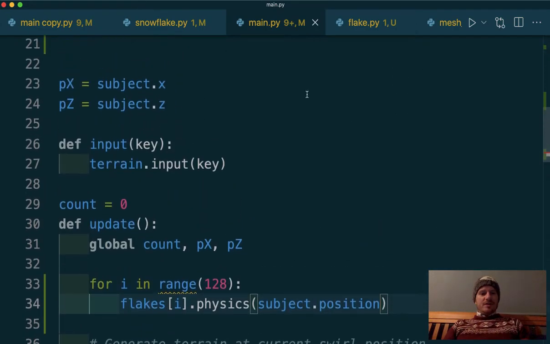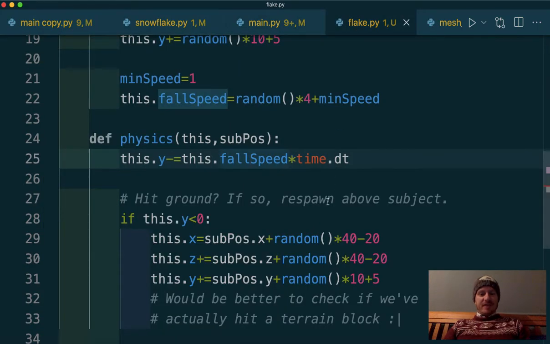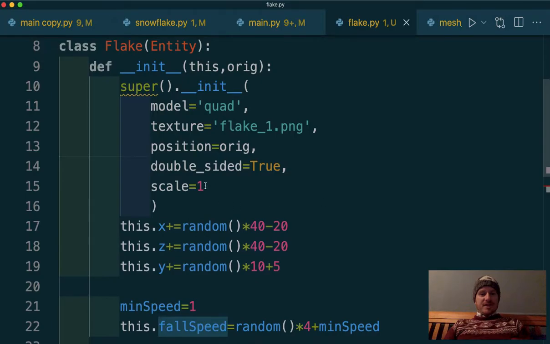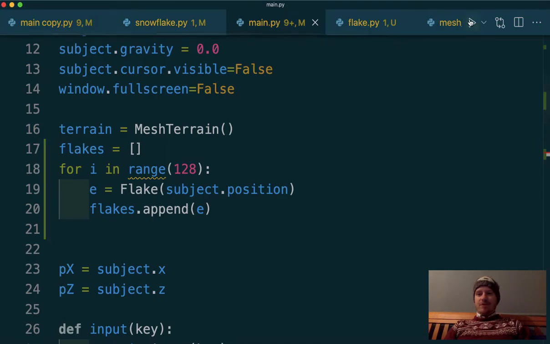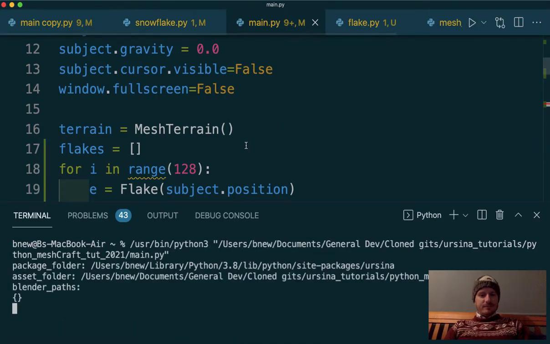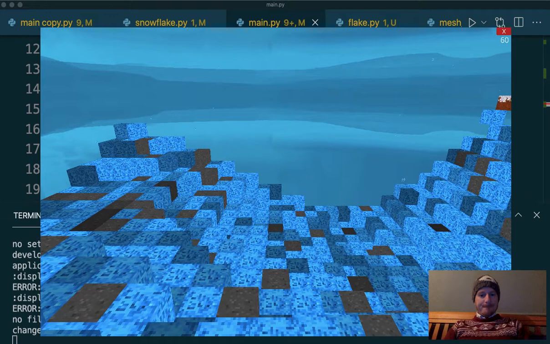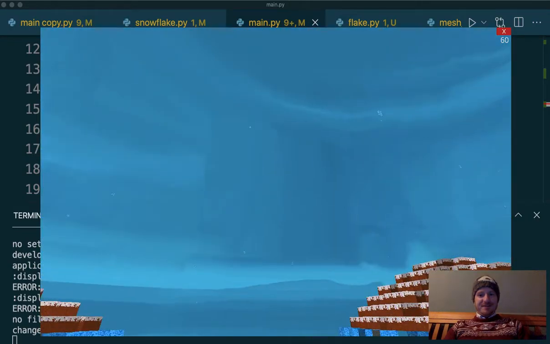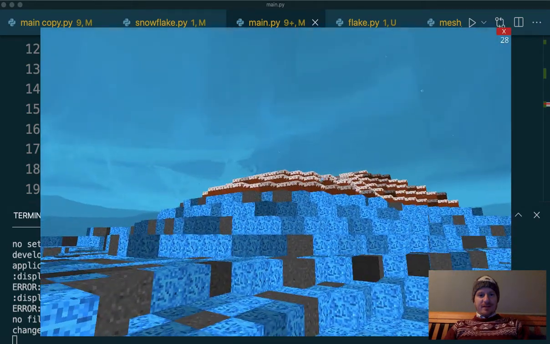Okay, what I also want to do is make them smaller now. So in the flake module, I've got scale there, so maybe make them 0.1, so they're 10 times as small. And then run. Oh, now they look more like snowflakes. You can't quite see what they are.